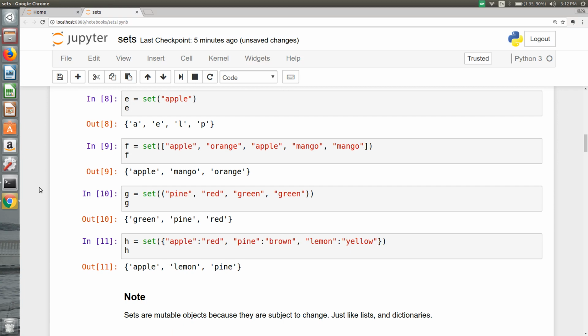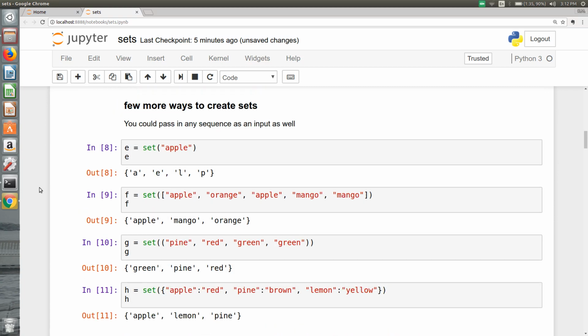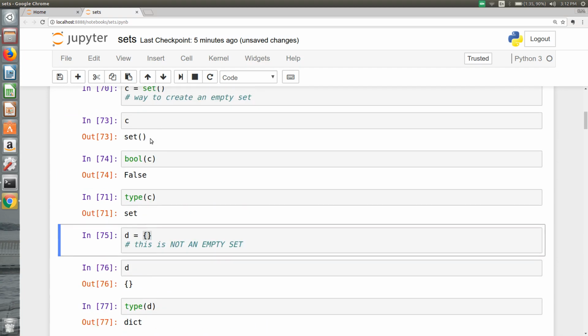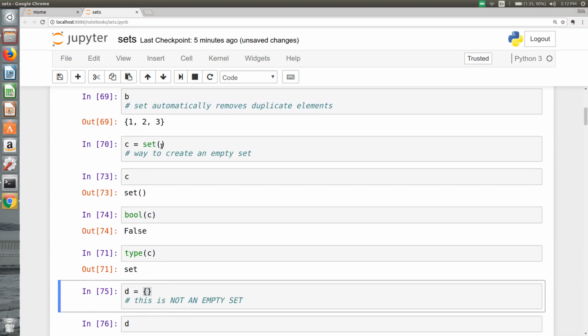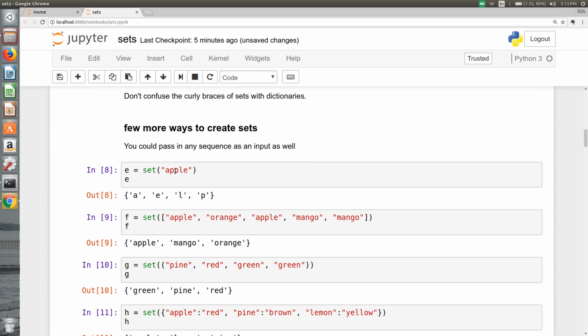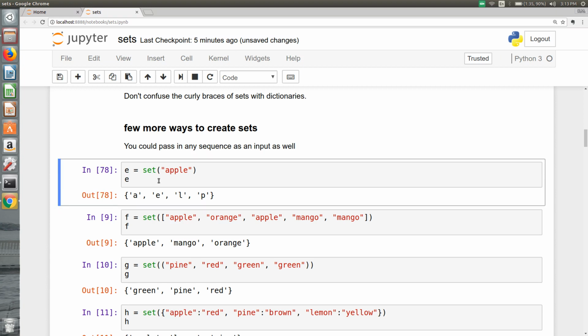So let's go ahead and see a few more interesting ways to create sets. Here we just saw that if you don't input anything, it's just going to create an empty set, right? Similarly, if I input something, it's going to create a non-empty set. Here I just do set of apple. Now the items that we have in the set are A, E, L, P.